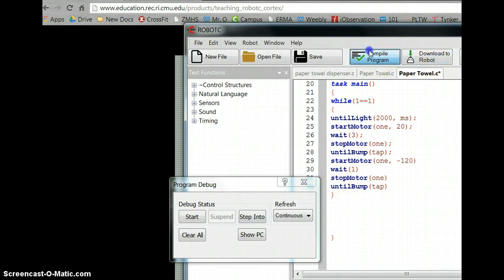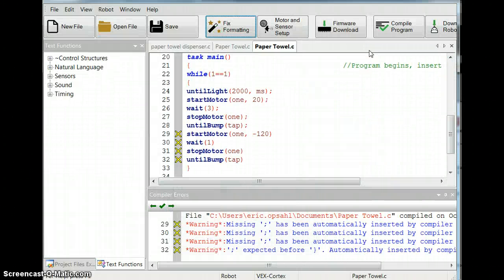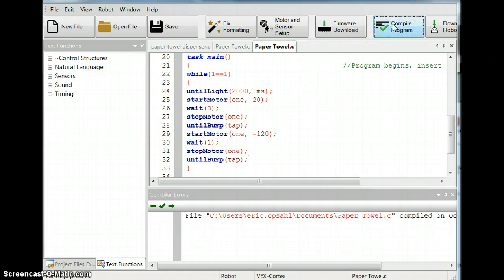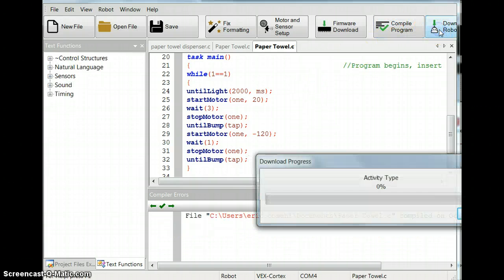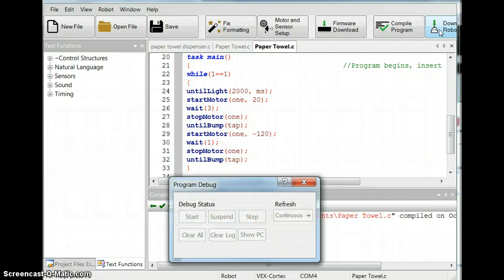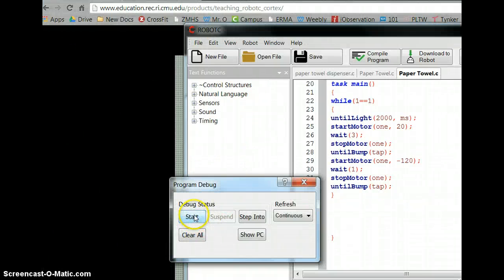Now let's compile it. Uh-oh. Oh, here it is. See, my semicolon's not there. Semicolon, semicolon, semicolon, semicolon. Now compile it. There we go. Download robot. And let's run this.